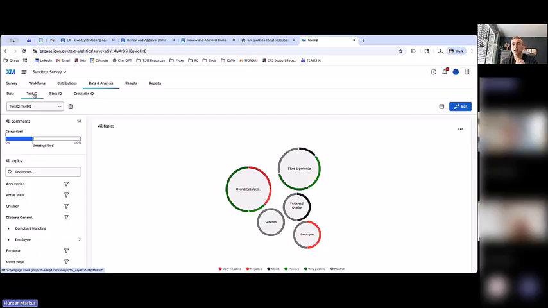If I were to say something like, I hate that green is not compatible with accessibility, but I do love the green grass, then it'll mark it as mixed. So that's sentiment for TextIQ.